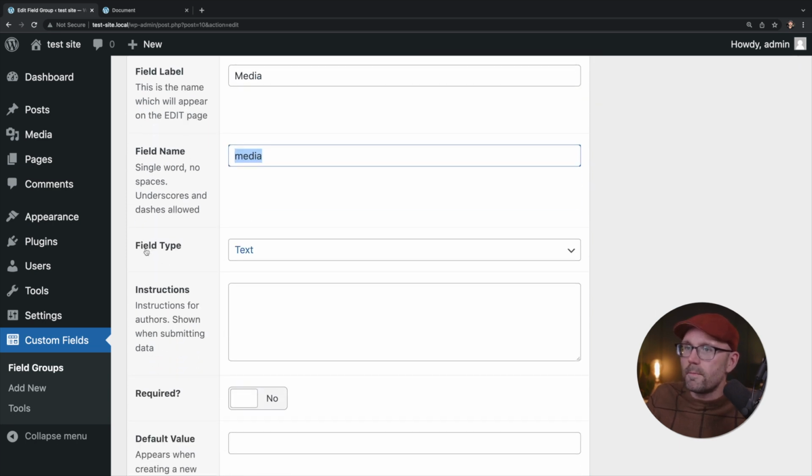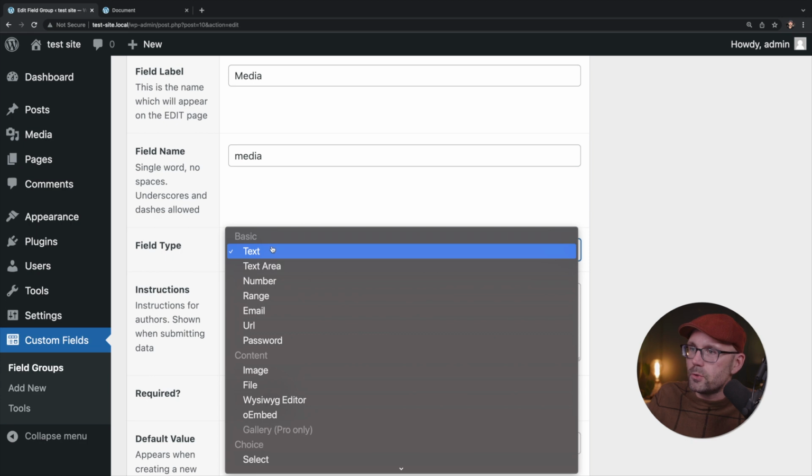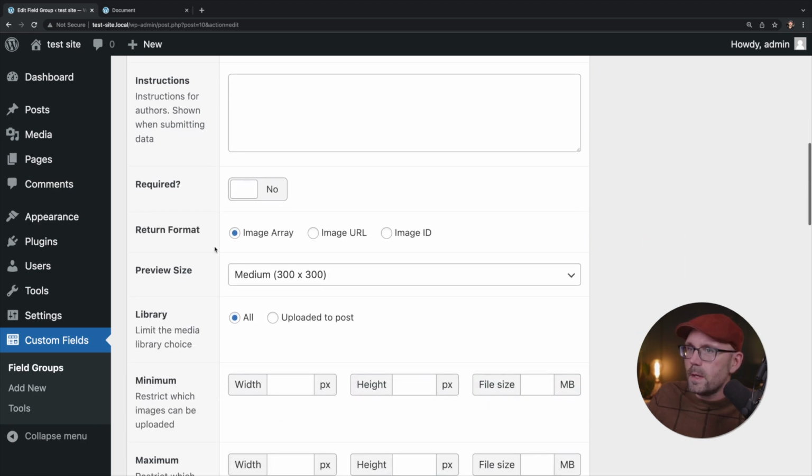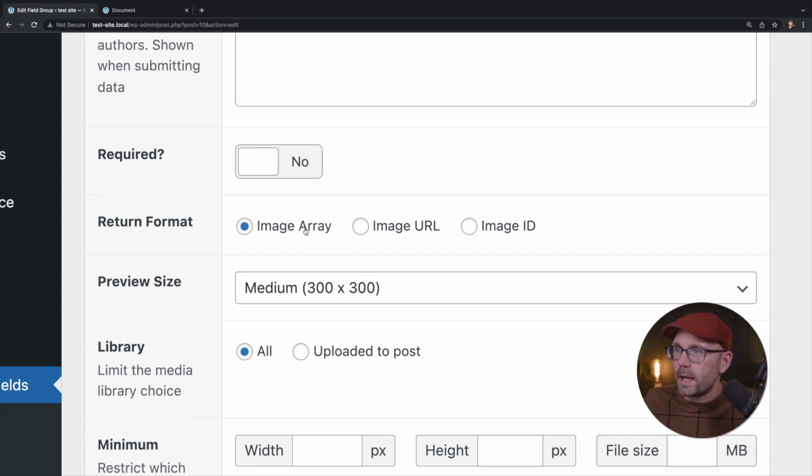Now this time, though, we're going to change the field type to be image. The return format that we're going to get back is image array, but we can choose to just return the image URL or the image ID. What's good about the image array here in ACF is that it's going to give us the alt text and some other information about the image, which is good.